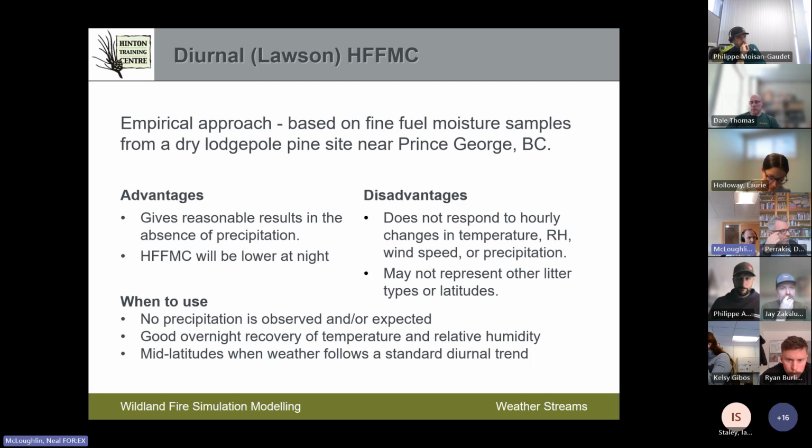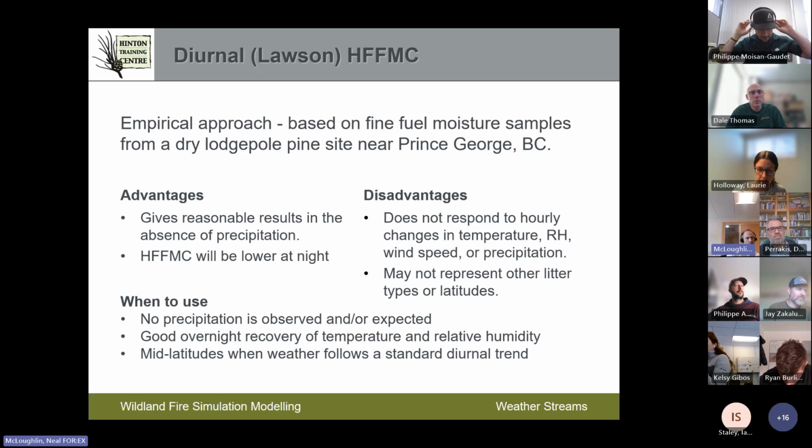On the disadvantage side, it does not respond to hourly changes in temperature, RH, wind speed, or precipitation. Again, it assumes a diurnal pattern and it picks up new information the next day at noon. There's a slight nuance with RH. It is looking at which table to use in the morning based on your morning RH, but really it's just determining a lookup table. It's not really responding to hour by hour RH.